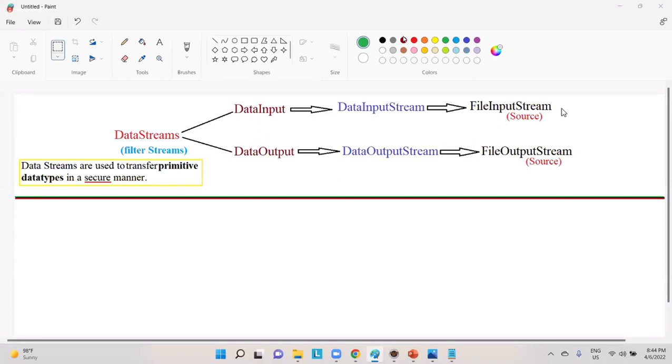Now we are dealing with serialization. What do you mean by serialization, guys? Serialization means converting a Java class object into a network supported format or file supported format.